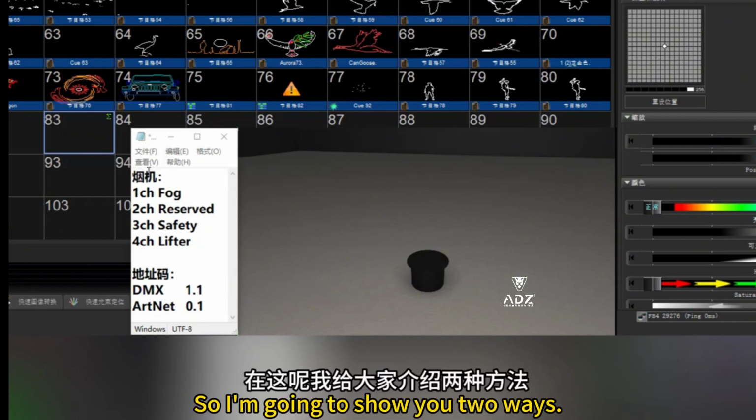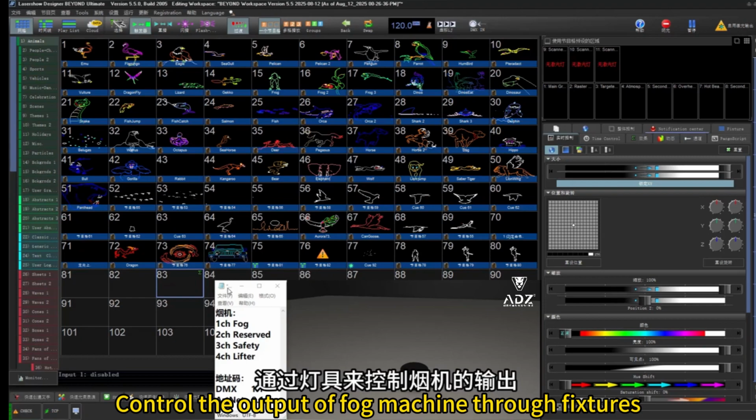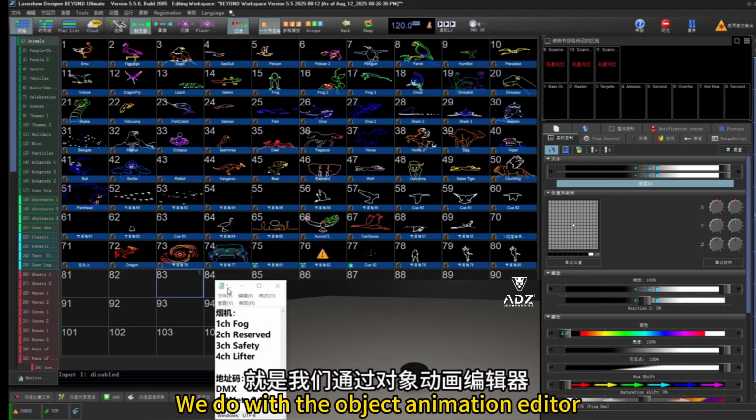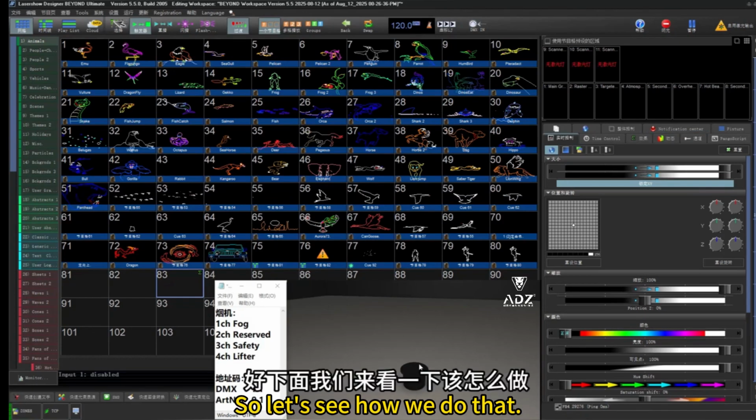So I'm going to show you 2 ways. For the first way, connect the corresponding lighting fixtures in Beyond and control the output of the fog machine through fixtures. For the other way, we use the Object Animation Editor to achieve control of the fog machine. So let's see how we do that.